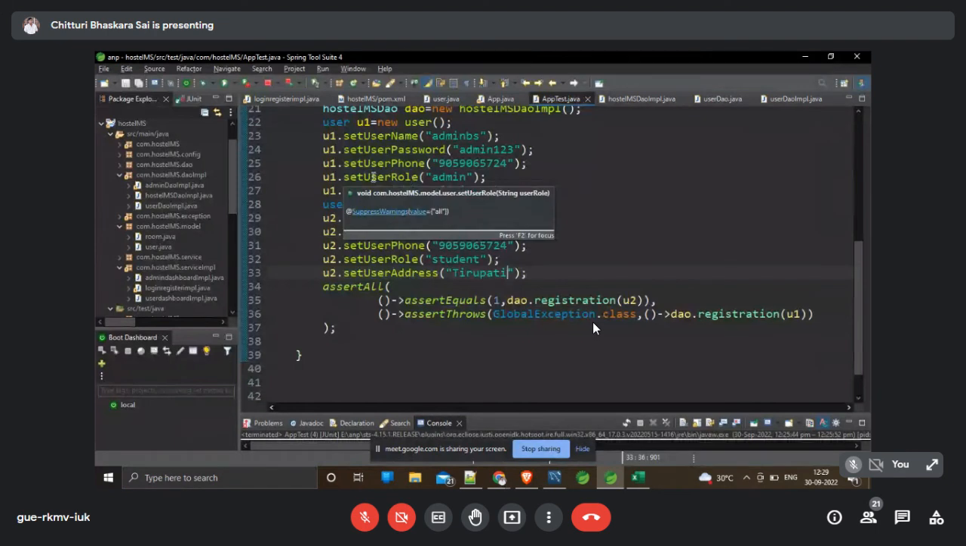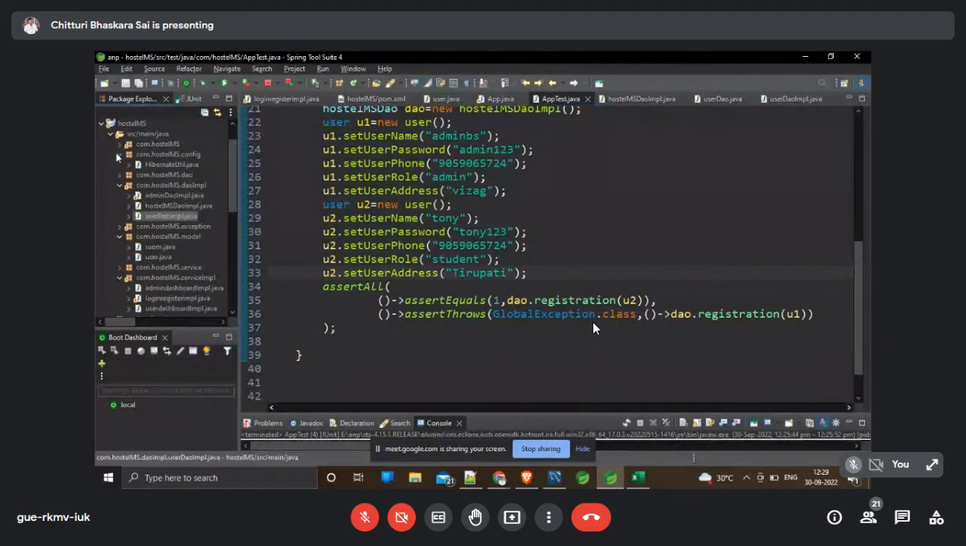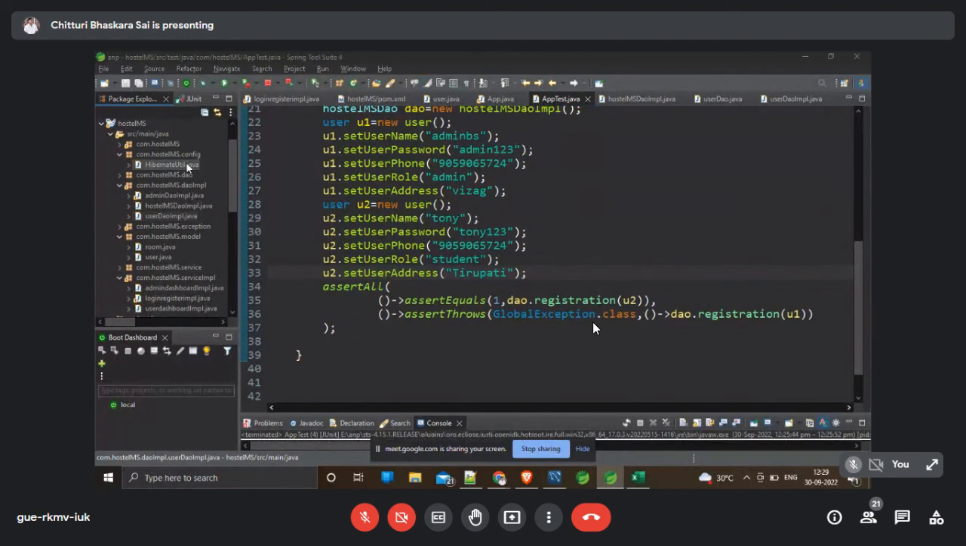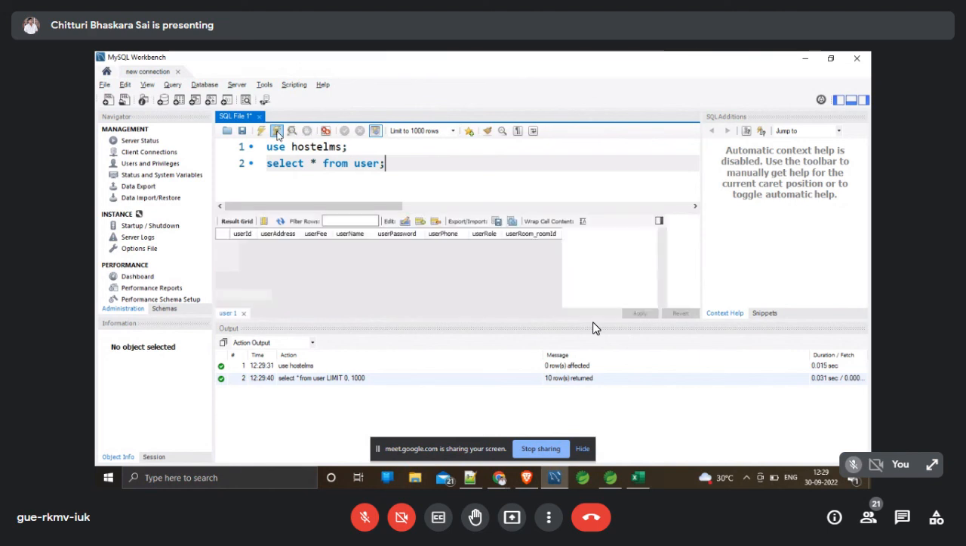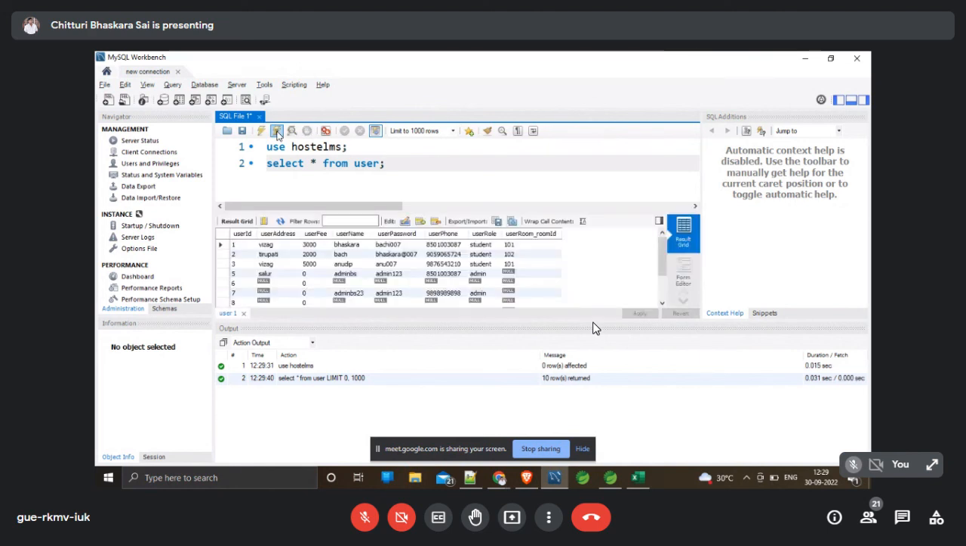Do you remember the database name? I forgot the database name. Postal MS. Okay. Select from user. Okay. We have so many people here. So I want to change the password of this Anideep. Okay, we have Anideep. I want to change the password of Anideep.